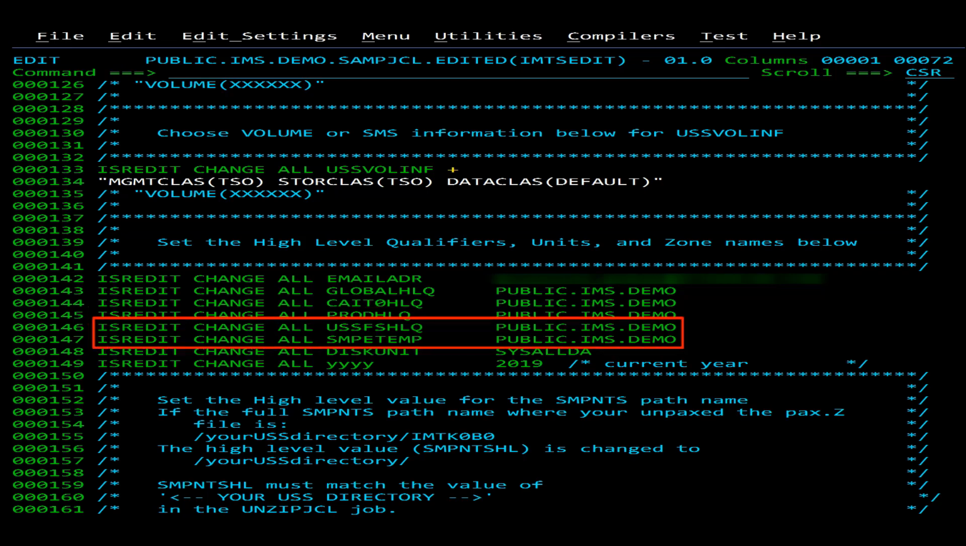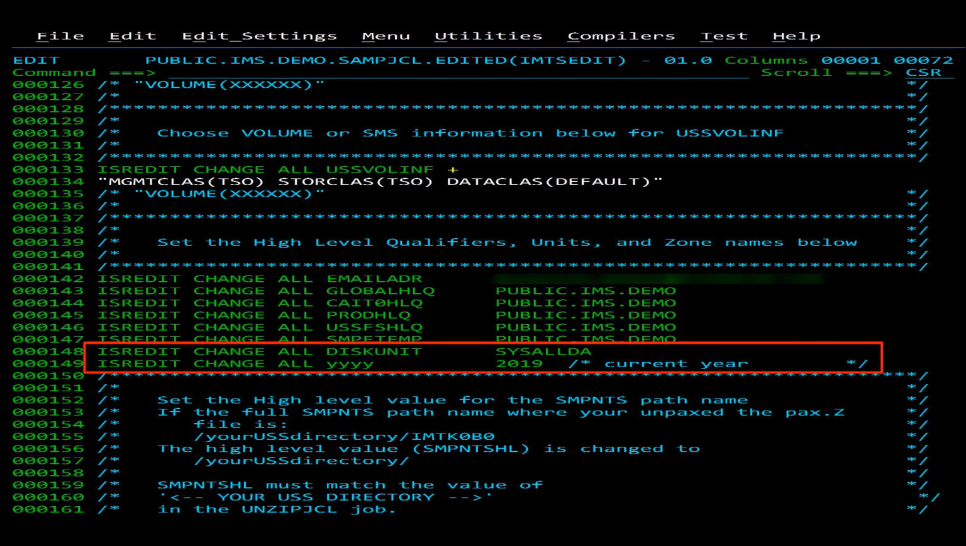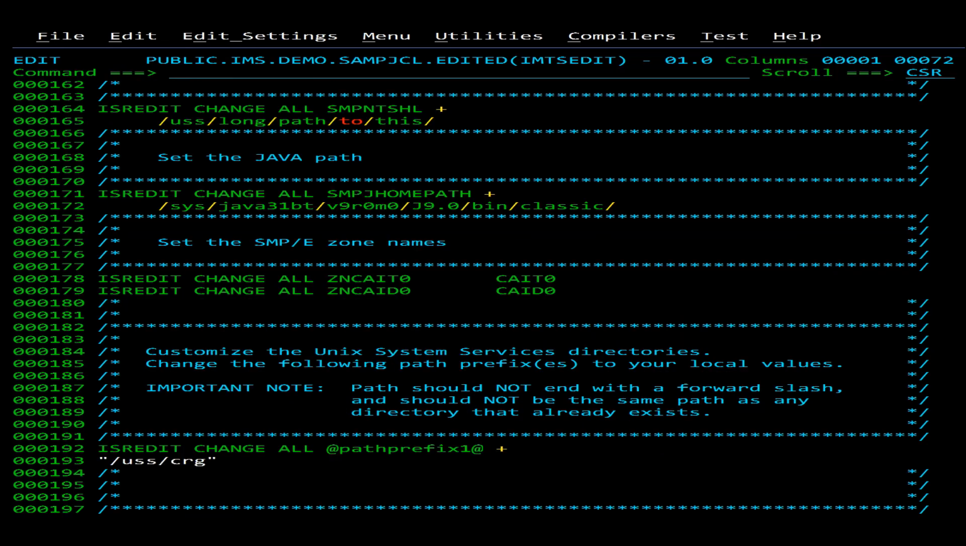Enter the high-level qualifiers for the USS file system and the SMPTLIB datasets. Finally, in this section, enter the disk unit name and the year of the CARS assigned statement file. Scrolling down again, enter the high-level path of the SMPE network temporary store directory. Now enter the Java home path. You need to specify a 31-bit Java path, as 64-bit Java is not supported for installation.